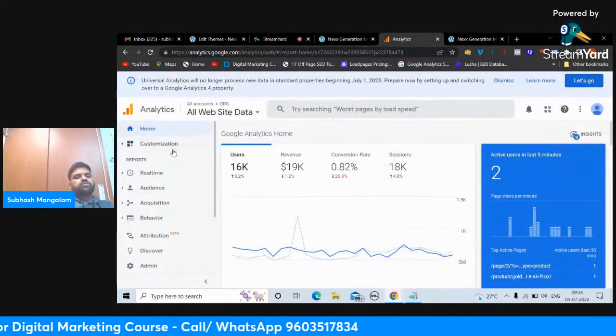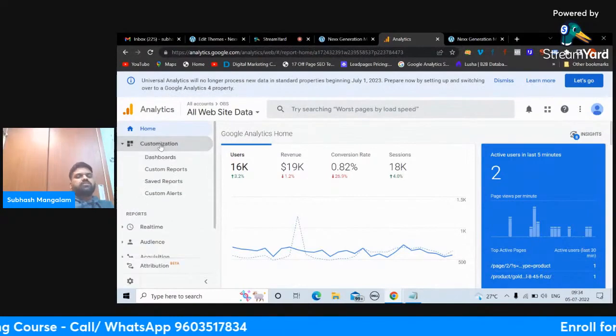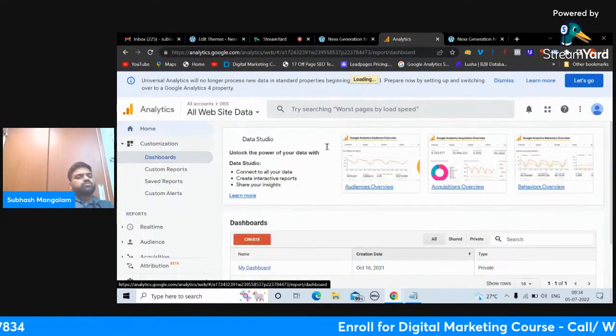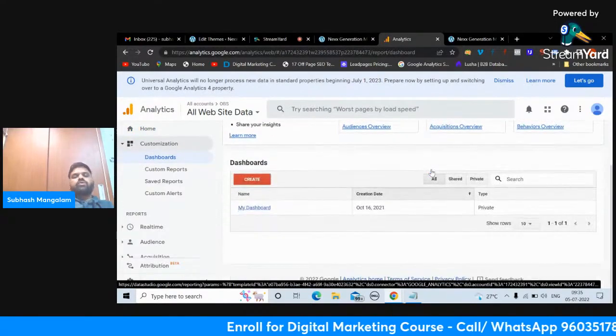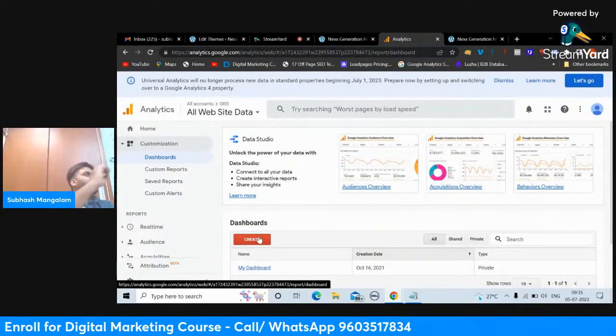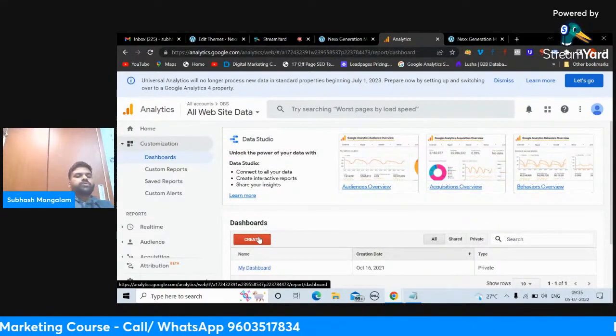Next, this customization. By default they give a dashboard, right? If you want, you can create your own dashboards. Like what all the options you want, just click on create. I want clicks, I want impressions. You can do it.